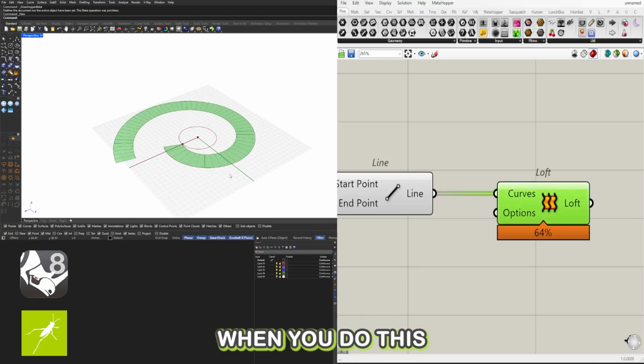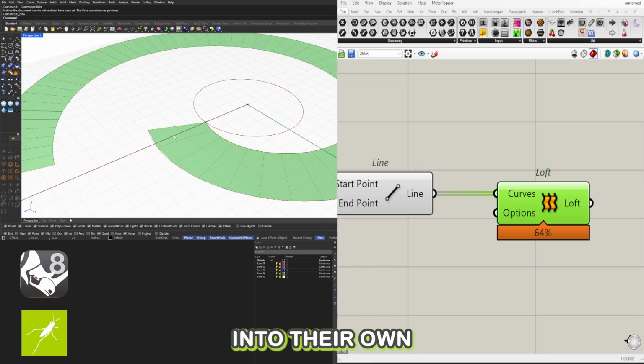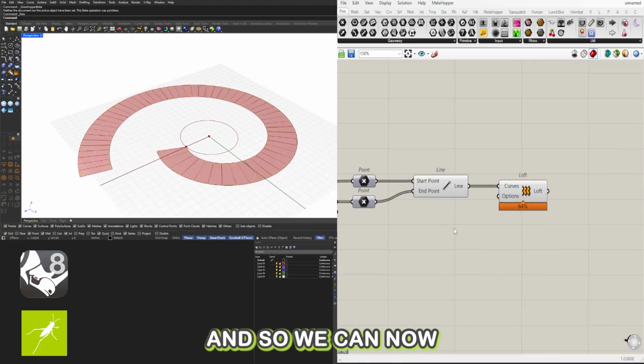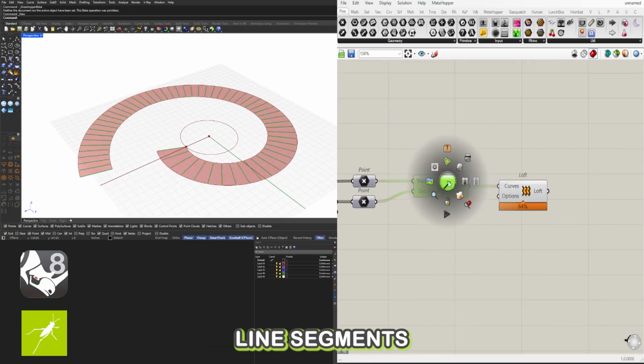When you do this, it'll turn all of those into their own individual surface. And so we can now hide those line segments if we need to.